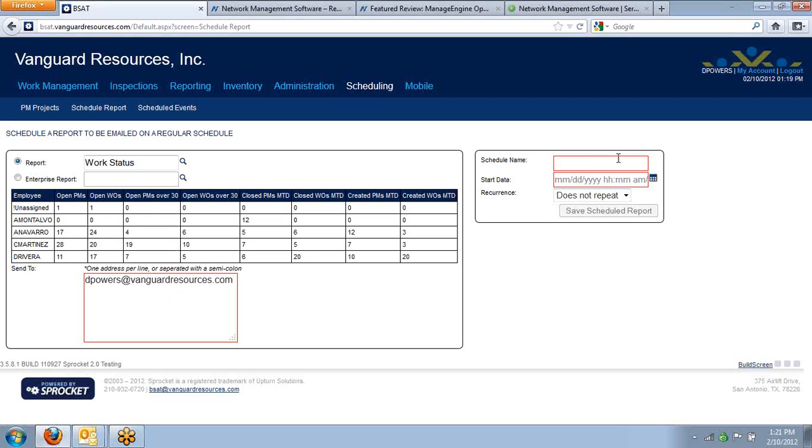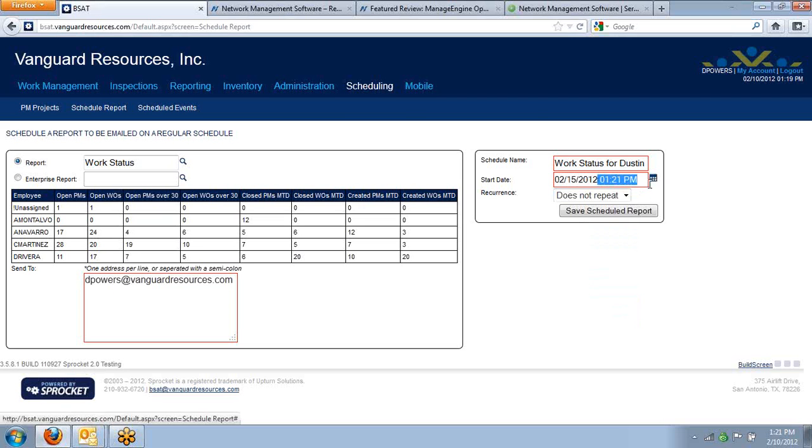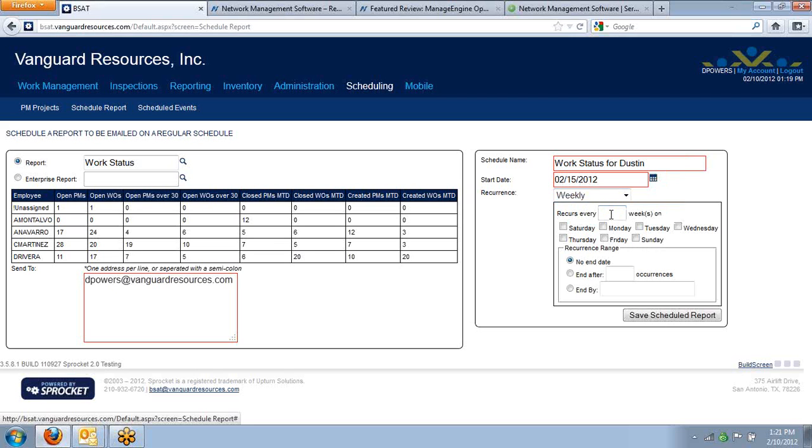Then over here on the right, or depending on your screen resolution, it may be below the report window, I'm going to give it a name. I'm going to say it's work status for Dustin. This way I know who's on the mailing list. I give it a start date of Wednesday, because I said I want it Wednesday at noon. I always remove the time here; I don't like the time being on there. Then I tell it how often. I want it weekly, every 1 week on Wednesday.